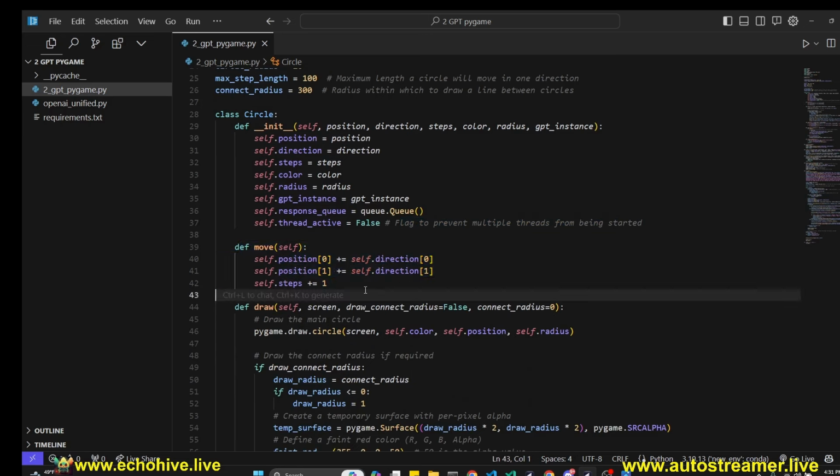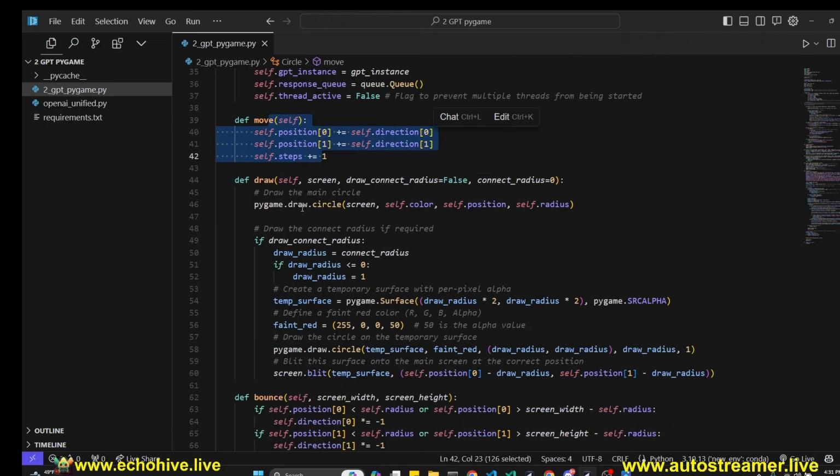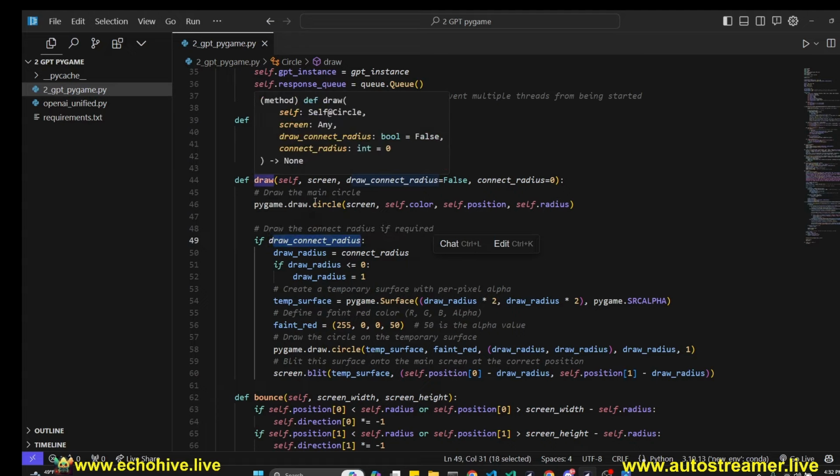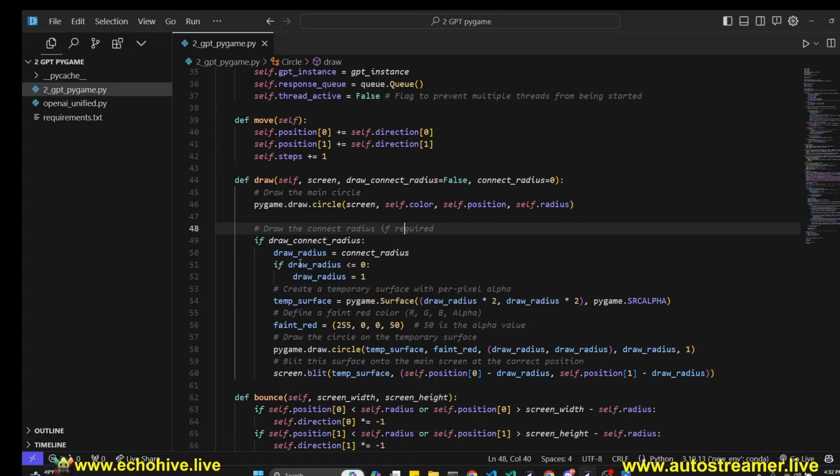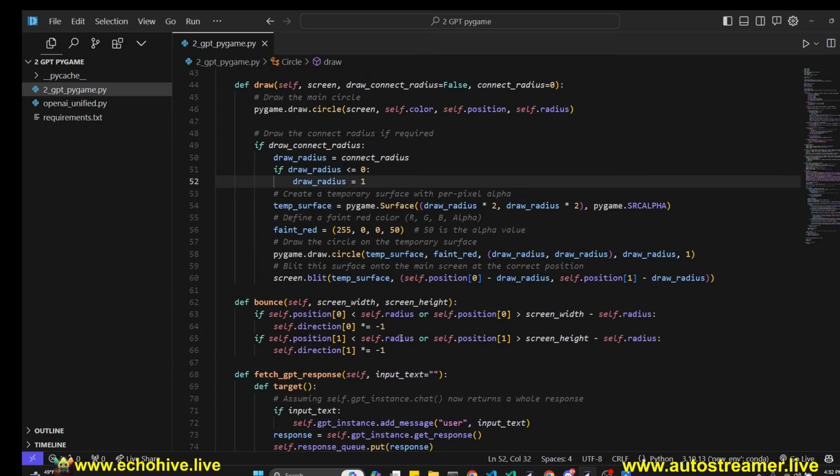We have a move method, which simply moves the circle around. We have a draw method, which simply draws the circles. These are just standard Pygame stuff. But since we're going to draw both circles with the same class, and we know that our stationary circle is going to have a communication radius, I wanted to draw that too. So this is what it does. The stationary circle is going to get a draw connect radius Boolean value. If it has that, then we're going to draw an ever-shrinking radius around that circle, within which it will be able to communicate with the other circle.